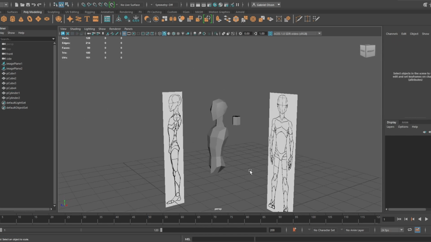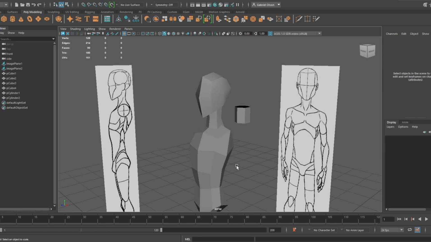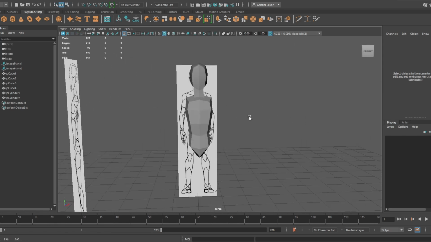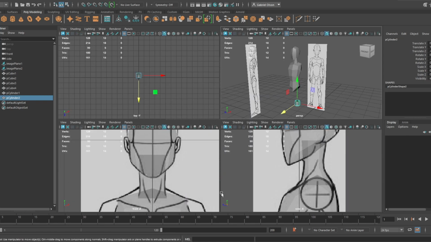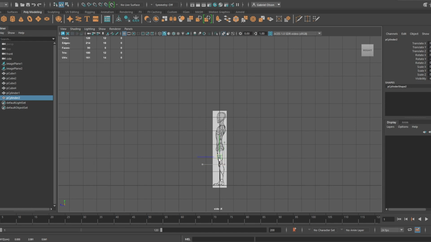Hit Control S. So this is going to be part 1. We're going to take it just a little bit further and then save this. But we blocked out the neck. Let's block out a leg too. Side view here.